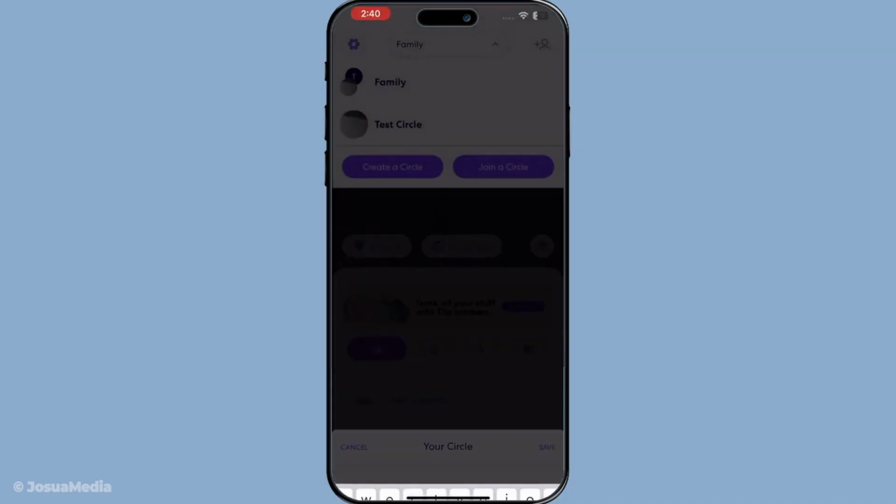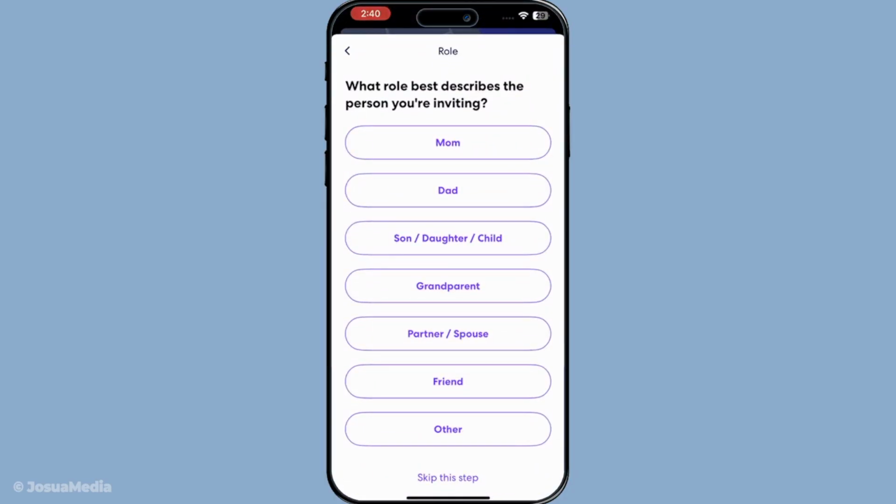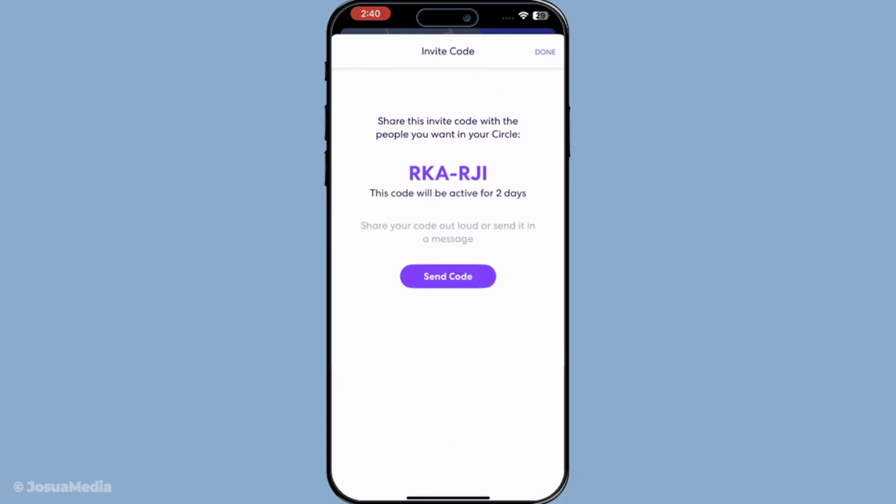At this point, your new circle is officially created. You'll notice that Life360 automatically switches you into that new circle, and it might look a little empty at first, which is totally normal since no one else is in it yet. Now that the circle exists, the next thing you'll want to do is invite people to join it. Life360 will give you an invite code for this circle.